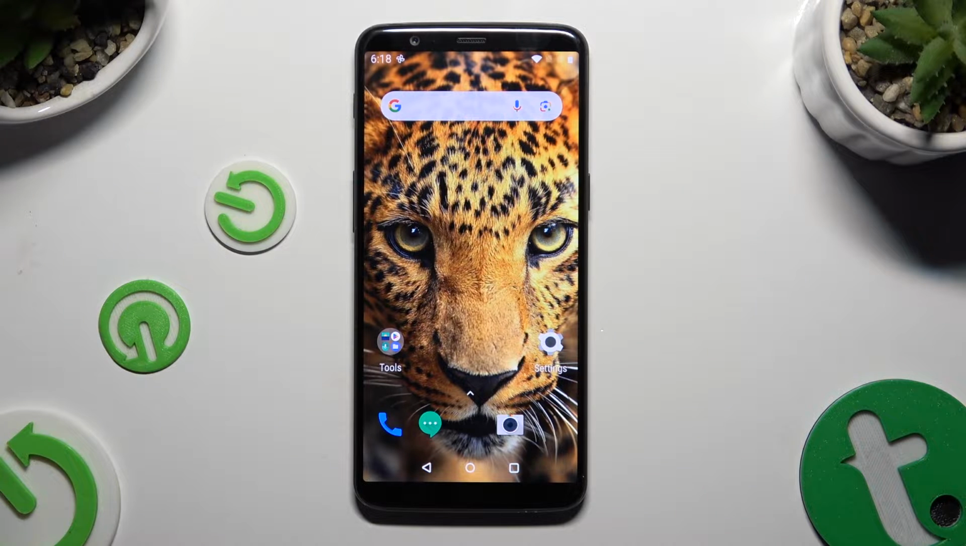In front of me is OnePlus 5T, and today I would like to show you how you can set up screen lock.